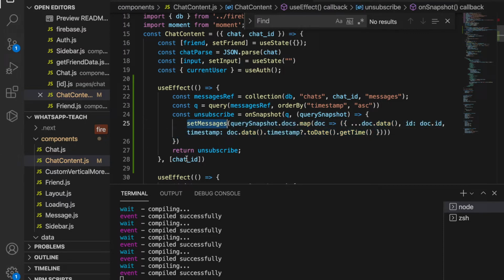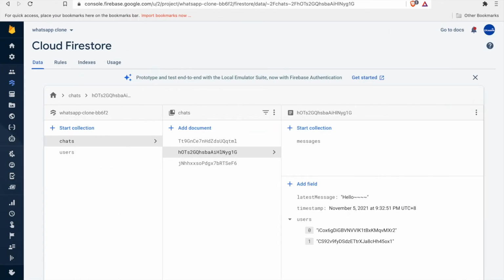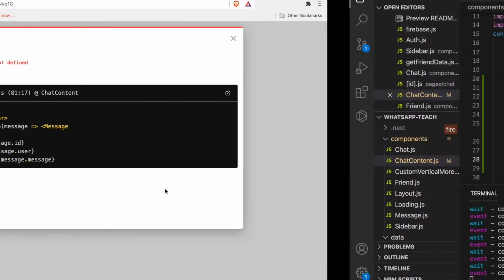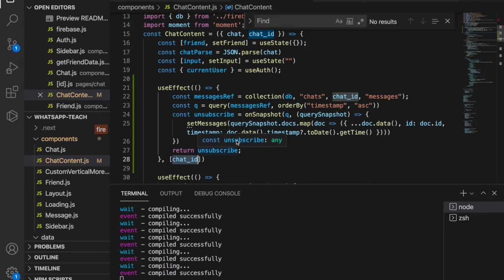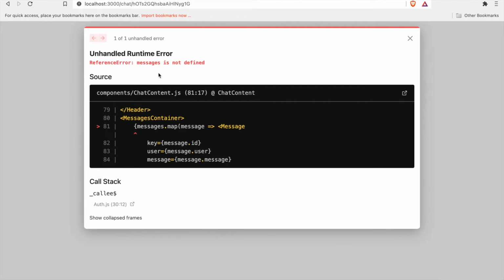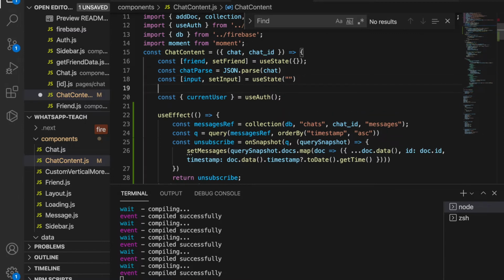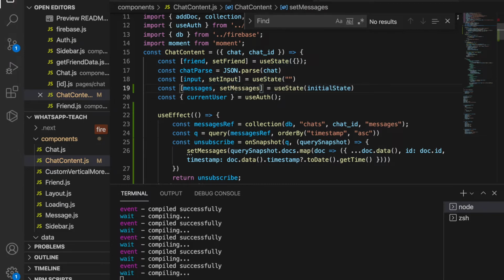And every time we change the chat ID, which means every time we click on different people, we should also have different messages. So you can see we have not defined the message yet, and so we have to create a state, and we set message and save it, and this should be the empty array.